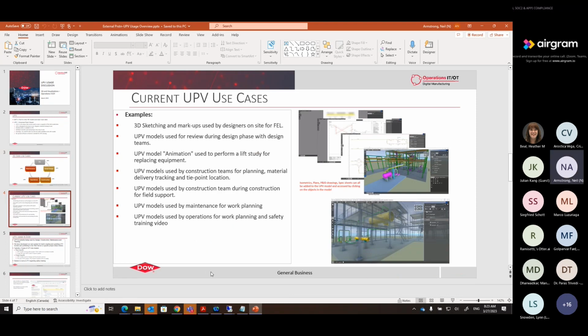Okay, for some of our use cases, we get quite a lot of use out of the 3D sketching and markups by our designers, both in front end initial setting out of a project, as well as during the main design phase. Quite often we'll have designers here on site or at any of the sites where they will use the sketching to do some preliminary layouts. And then from there, they can share that with the main detail team, who will then pick that up and continue on from that.